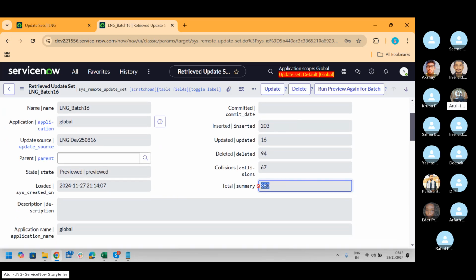380 changes. Out of this, you are inserting 203 changes, updated 16 files. It means these are the files which were changed by Krupa as well, which were changed by you as well. In my instance, 94 files you deleted. किया होगा हमने कुछ ना कुछ तो ऐसा. And 67 फाइल्स ऐसी हैं जिसमें कोलिजन है. सिस्टम को समझ नहीं आ रहा कि what to do.